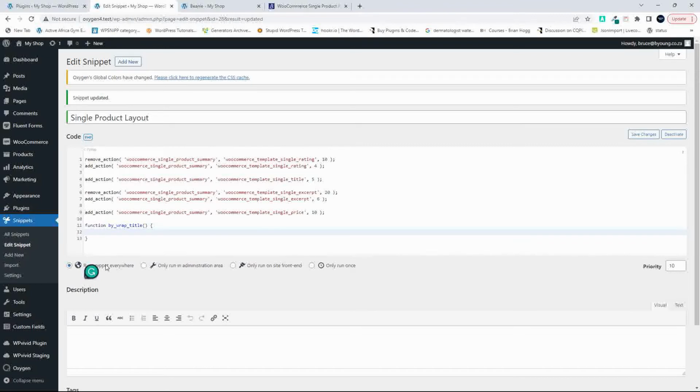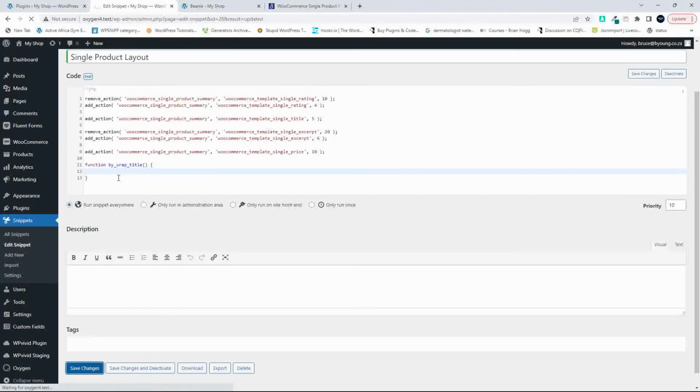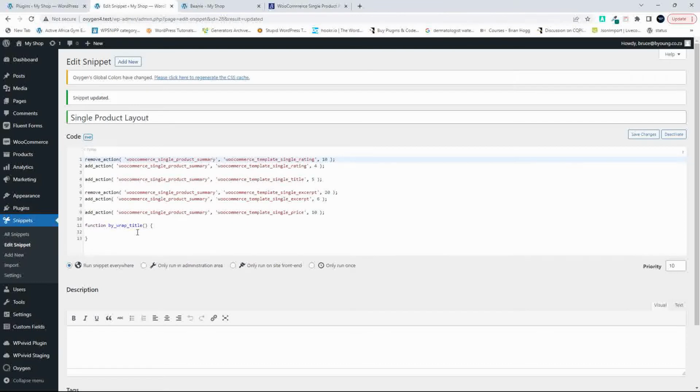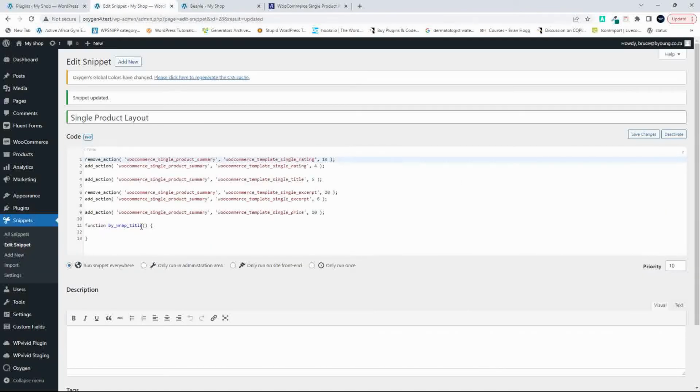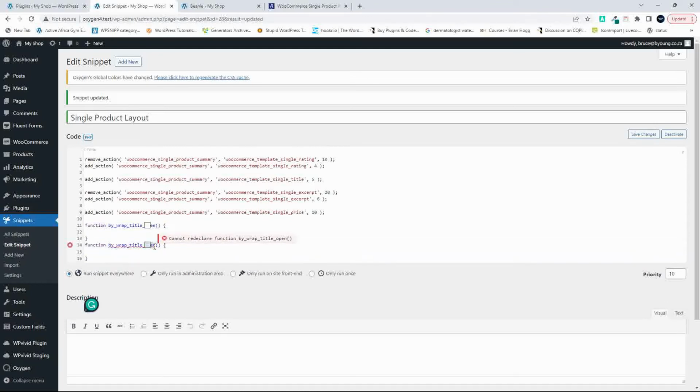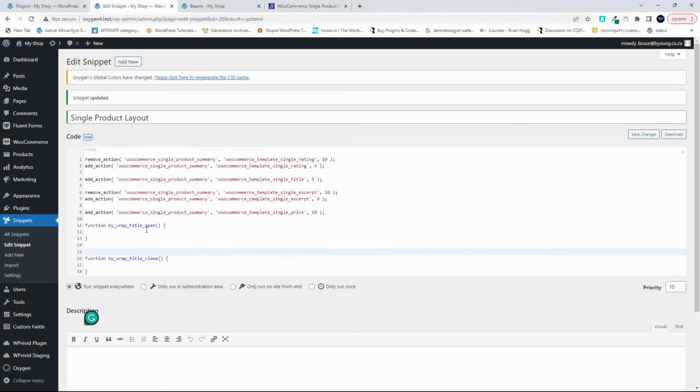Right, so that's the basics of the function, and I'm going to save. This is not going to do anything yet. So we need to actually create two functions. One is going to be the opening div before the title, and then we're going to have a closing div after the excerpt. So then I'm going to say open, and then I'm going to create a second one, and I'm just going to call that close. So we have the open and we have the close.